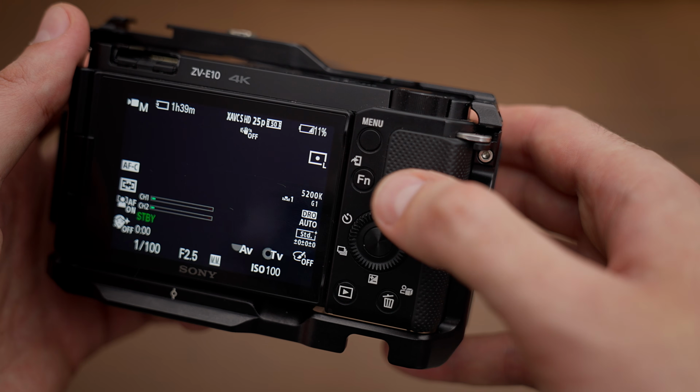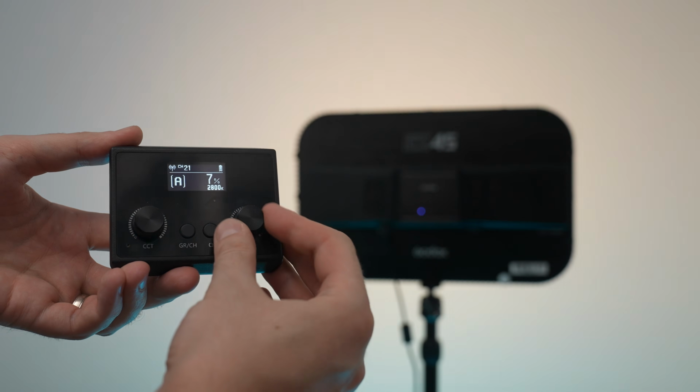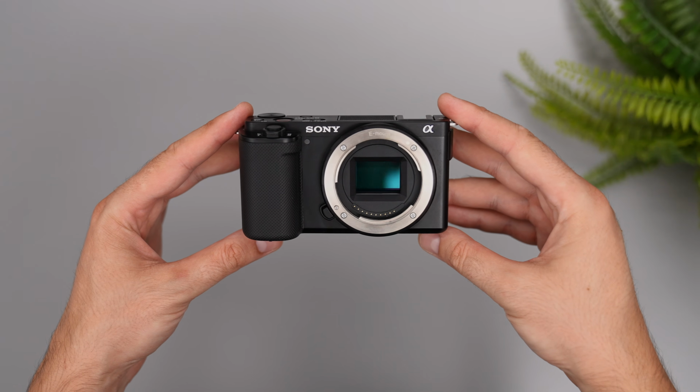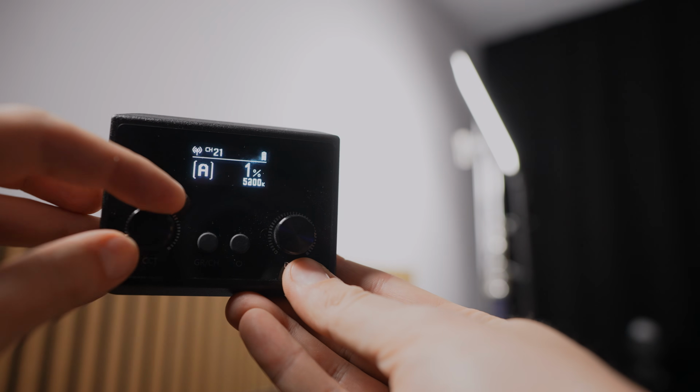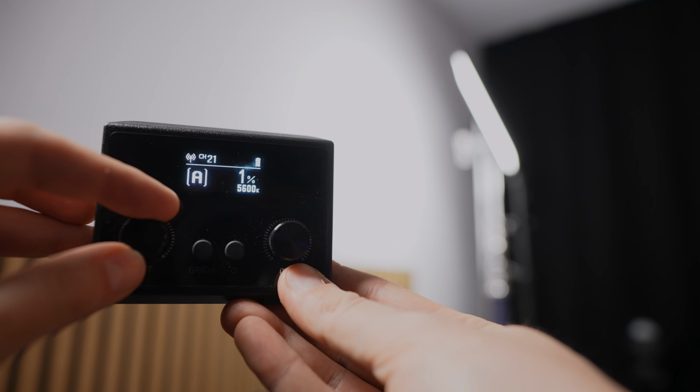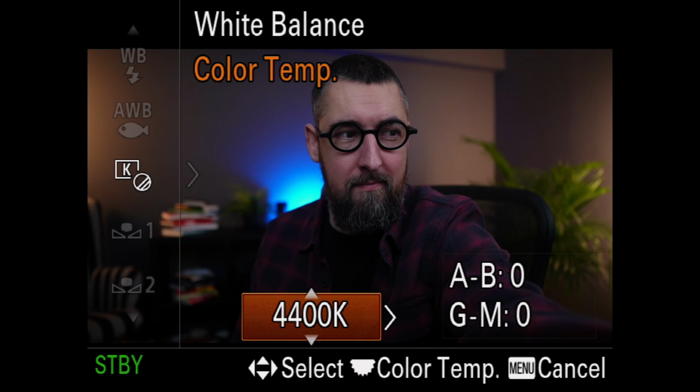Now let's move to the second factor of influence, camera settings. You have your lights at a specific temperature, but must also make the right settings to achieve a great image. I will show you using a Sony ZV-10, but any mirrorless and DSLR camera has settings for the white balance. If you have your lights, for example, at 5600 Kelvin, you also need to set the camera at 5600 Kelvin.